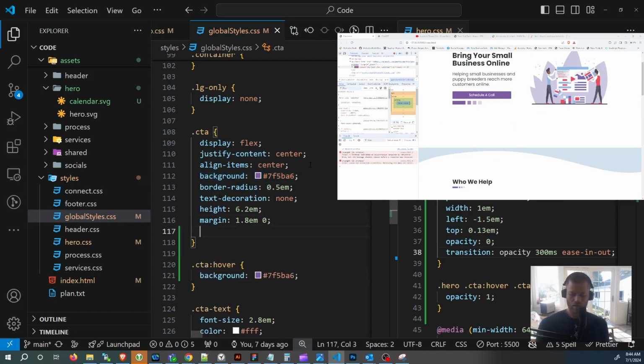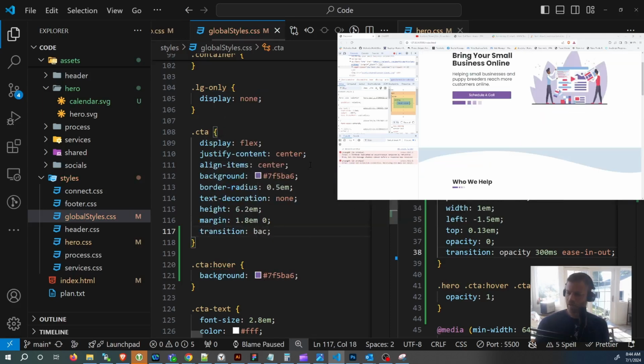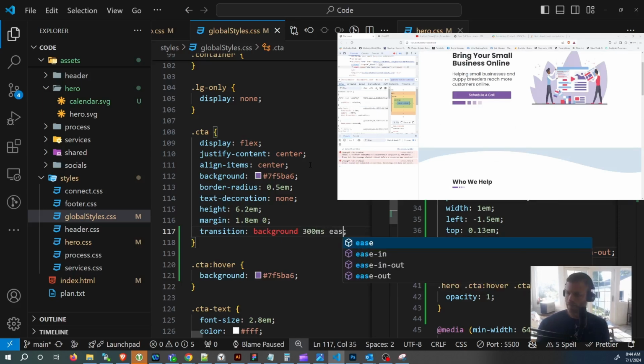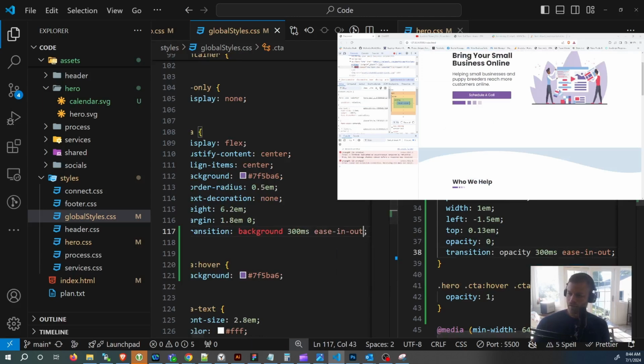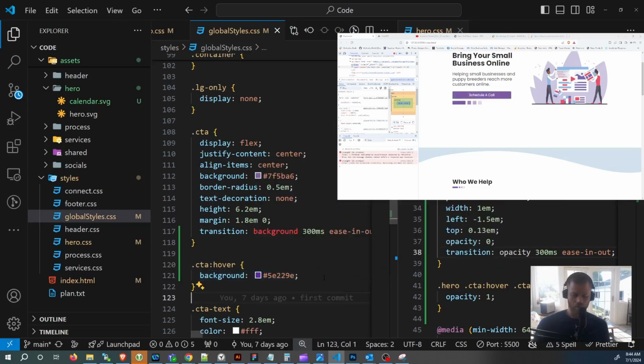And then I'm going to add a transition background. Come on. Really? I don't know why that's turning red. That's definitely a valid selector. And so there we go. And then I'm just going to click this, and I'm going to make it a darker purple. So let's see how that works out now.